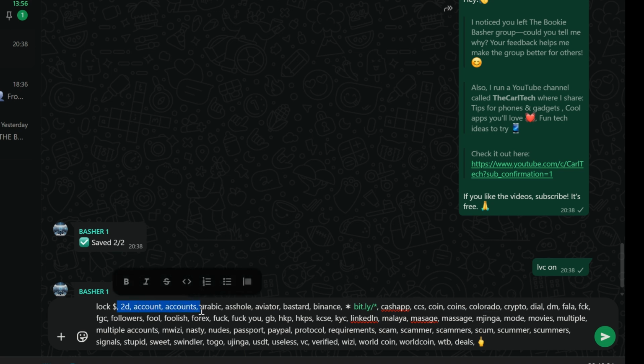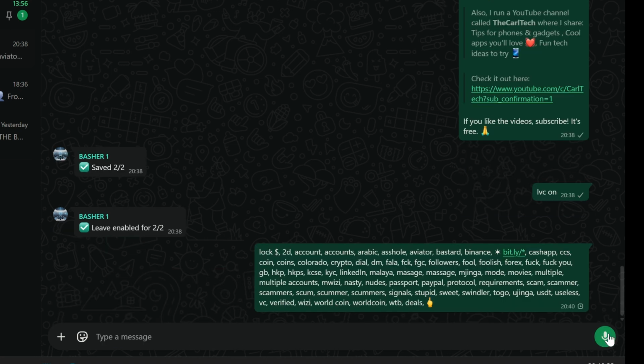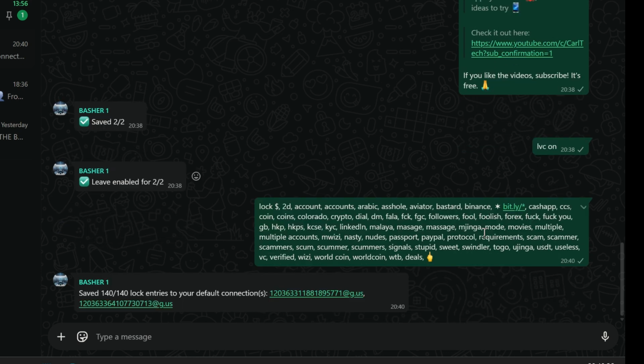This is your first line of defense against spam, profanity, scams, and any other type of content that violates your group's policies. Setting it up is incredibly straightforward. In your bot settings group, you simply type the command lock followed by the words you want to block, with each word separated by a comma.